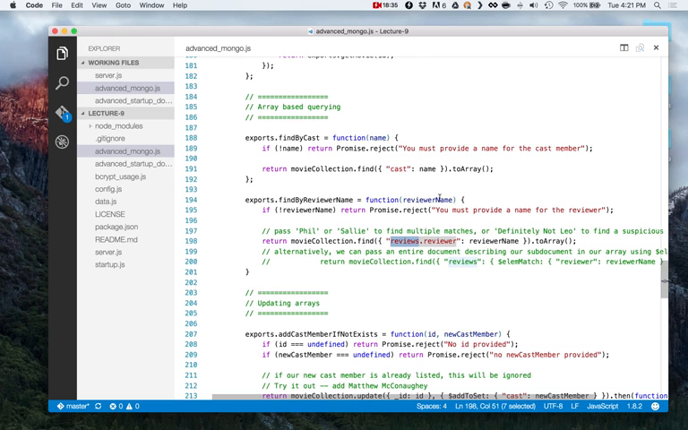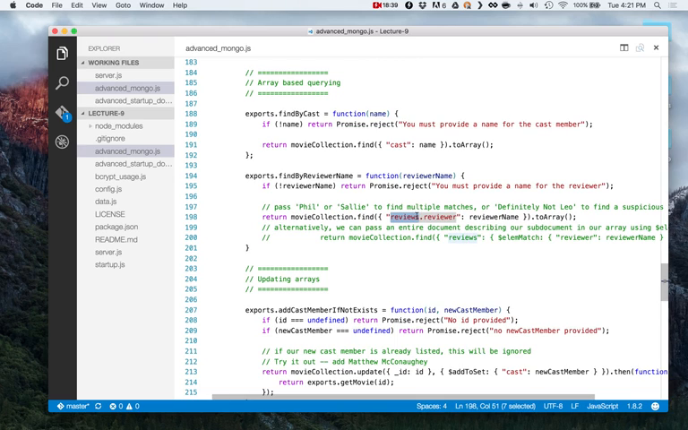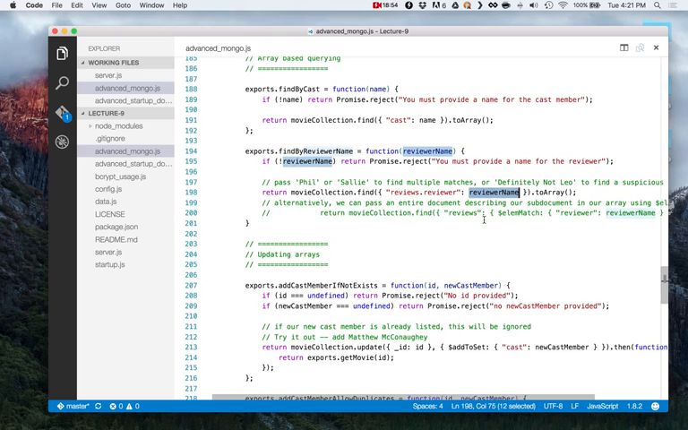So when we scan an array, in most cases what we do is we just put in the array name, and now that we're looking for a subdocument, we'll just put in the subdocument field name. Because it'll see reviews as an array, it'll say, okay, find everything in reviews with a reviewer that has this name. So it's fairly simple to query by on these names.